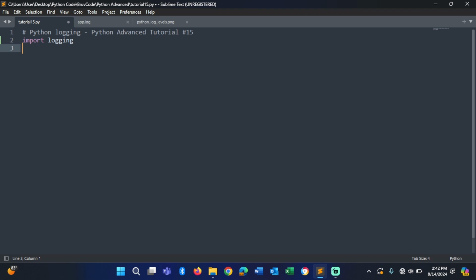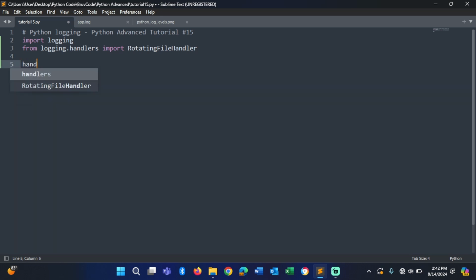And now we just want to import from logging.handlers. So say from logging.handlers import RotatingFileHandler, to handle the files. Then I'll create a variable called handler equals RotatingFileHandler, and we want to say app.log, the maxBytes, something like 2000, and the backupCount, something like 5.